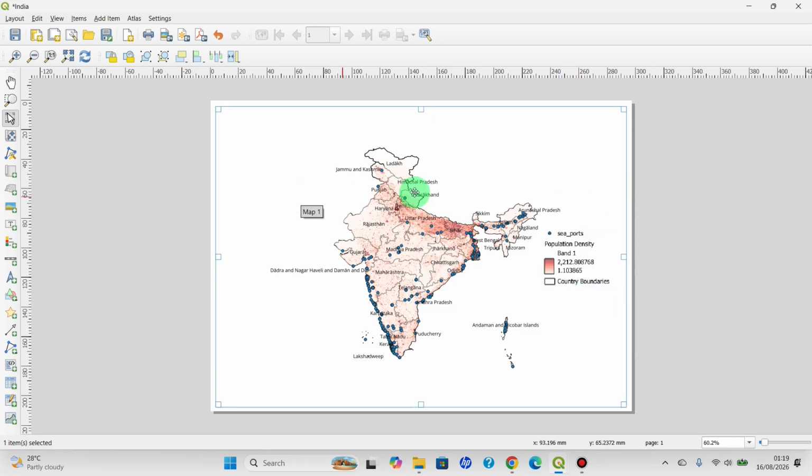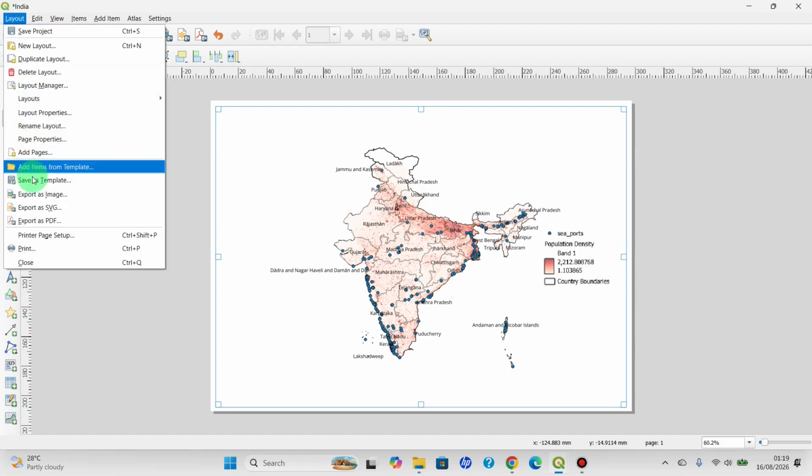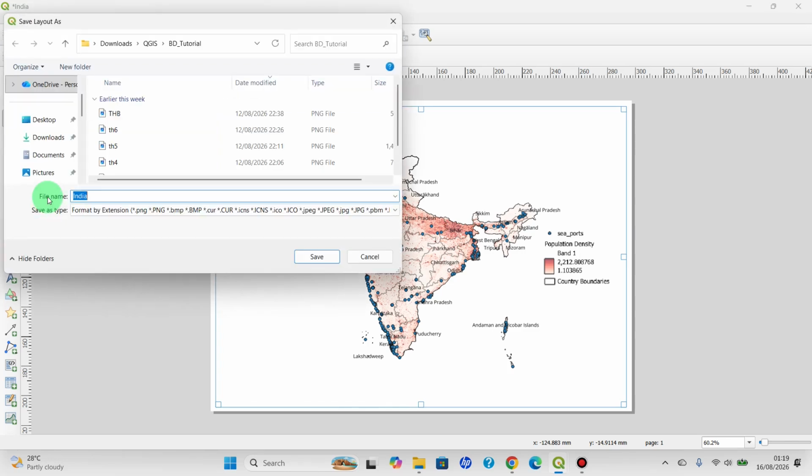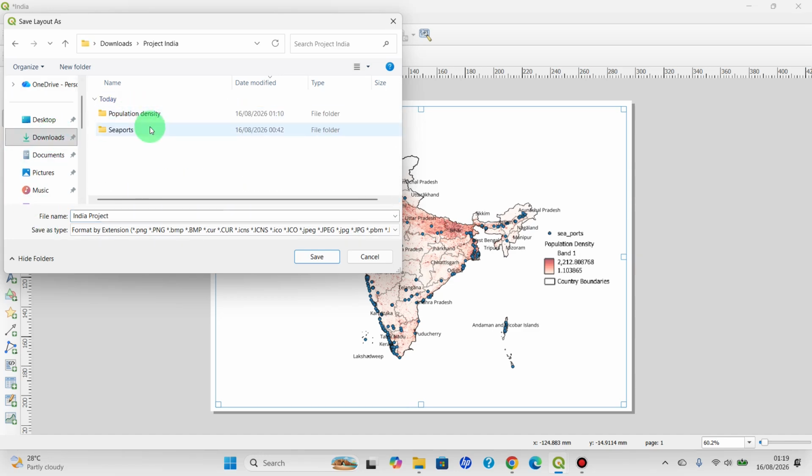Now I want to export this map along with the legends. To do that, I will select the layout, and here I will say export as image, export as a SVG, and PDF also. I will just select the export as image. Since I need the image, I will name it India project and select a specific folder. I will just select the project India folder where I have our datasets and save it.